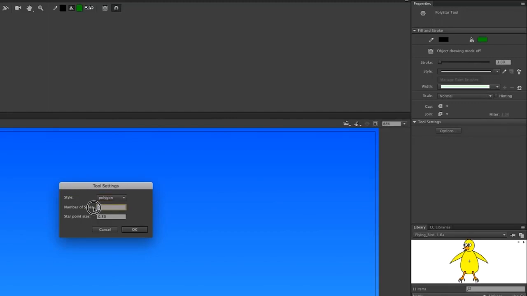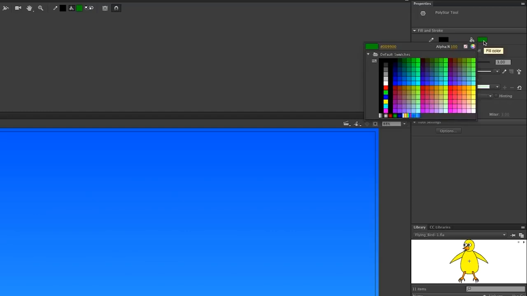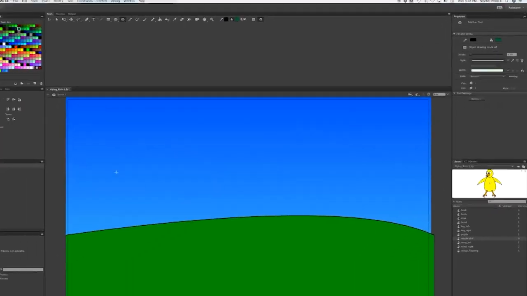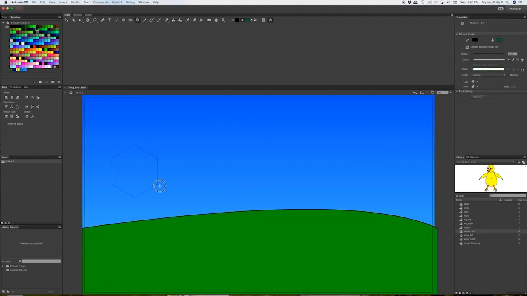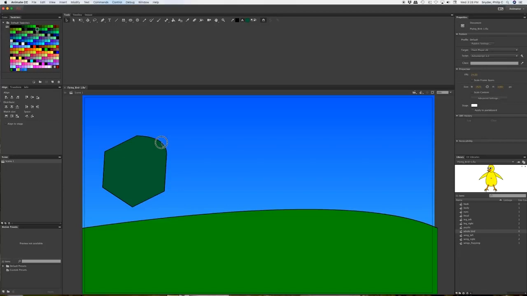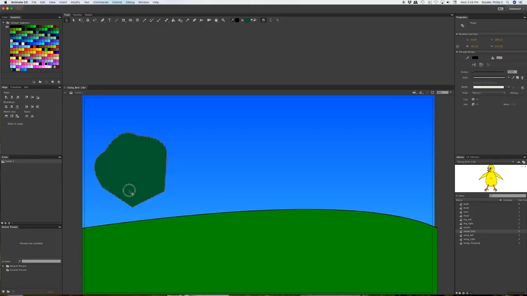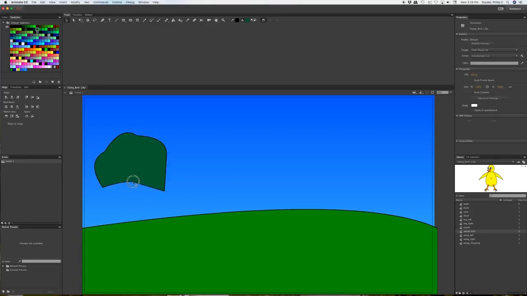We're at 5. Let's go with 6, just for grins. And let's give us another, maybe a darker green for the foliage, something more like that. And draw it out. Draw it out any way you want.